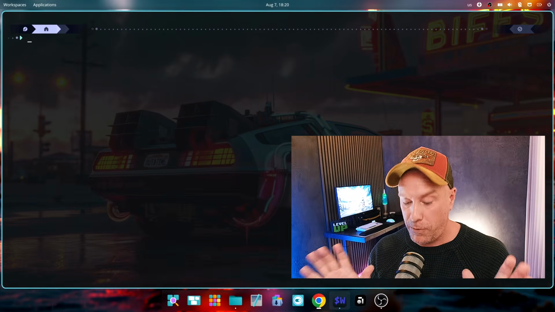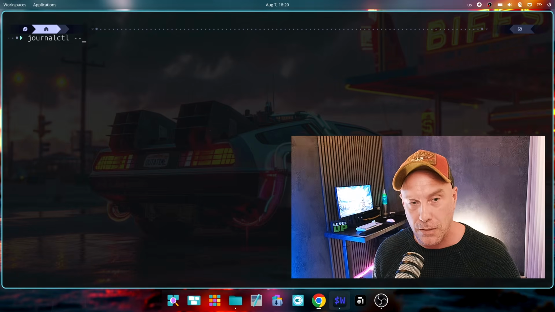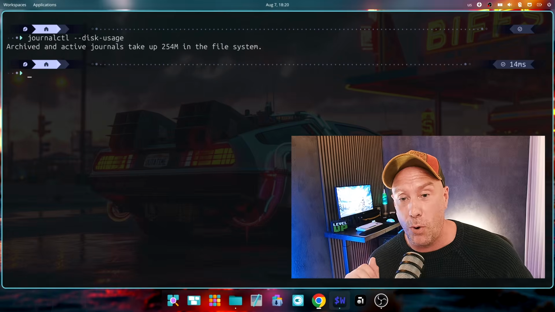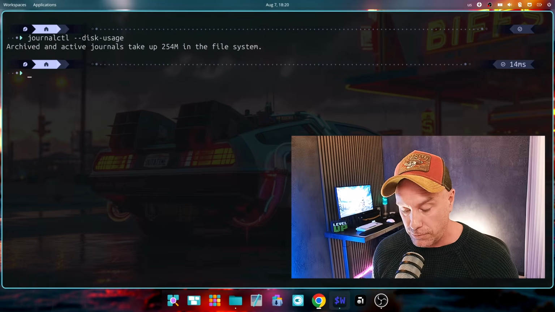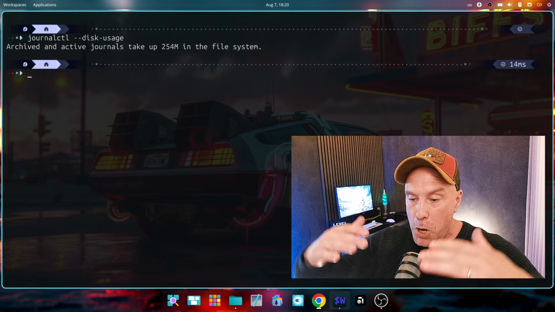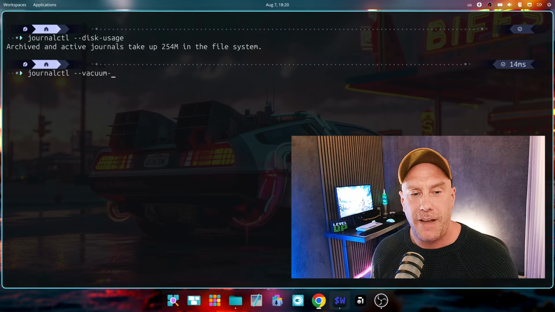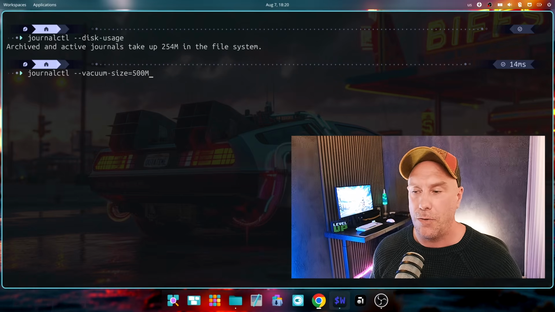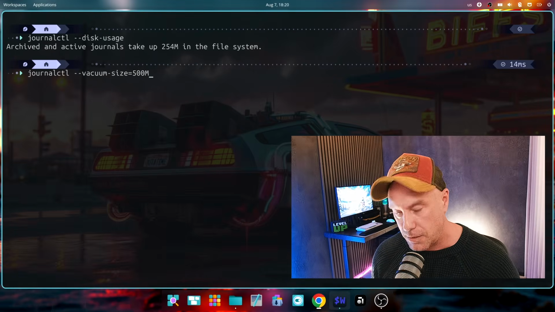One more thing before we call it quits today. I know you want to spend more time with me. Who doesn't? Disk usage. My journal is only using 254 megs, which is not a lot. But if you're taking care of a server, these things can balloon way up there. So journalctl --vacuum-size=500M. So this would delete everything that's old until it reaches 500 megs.